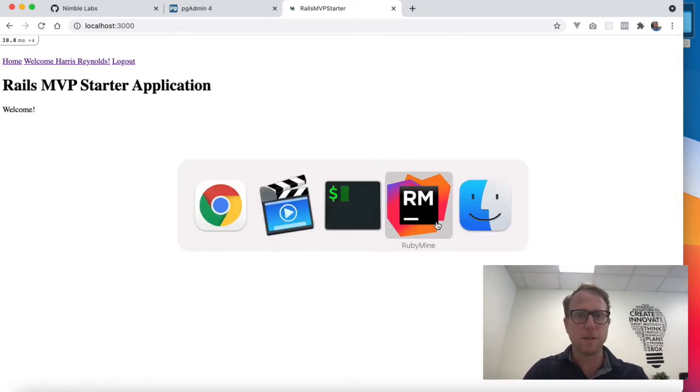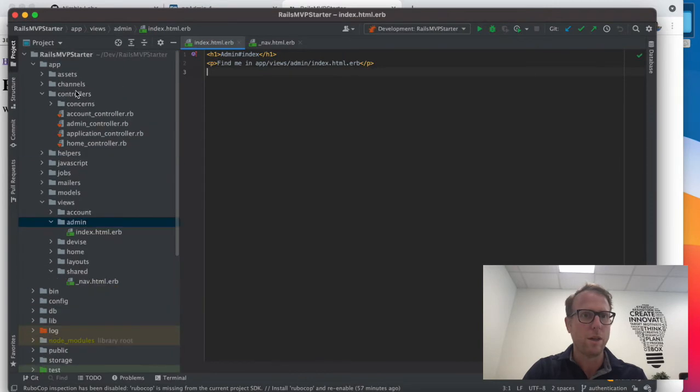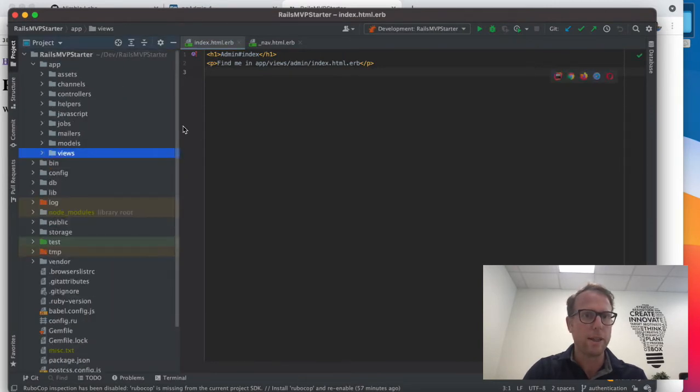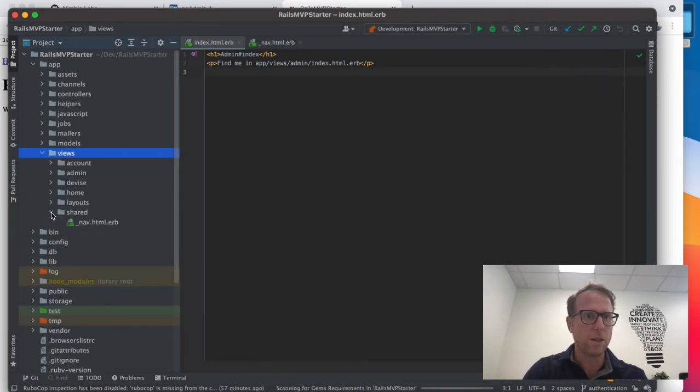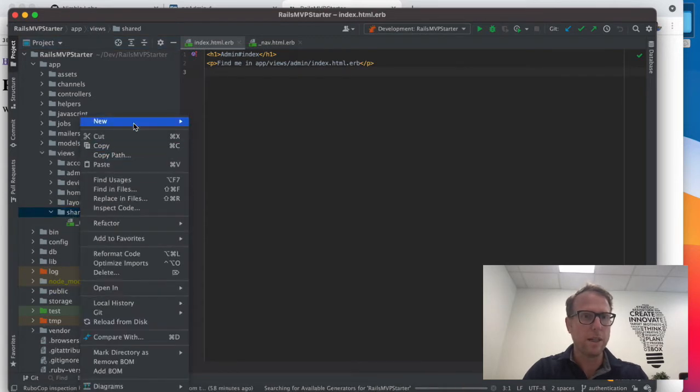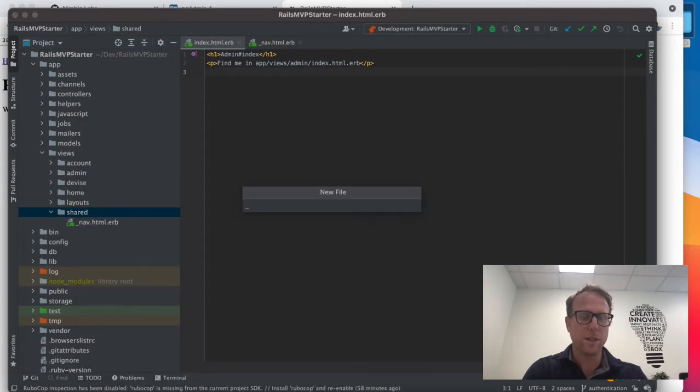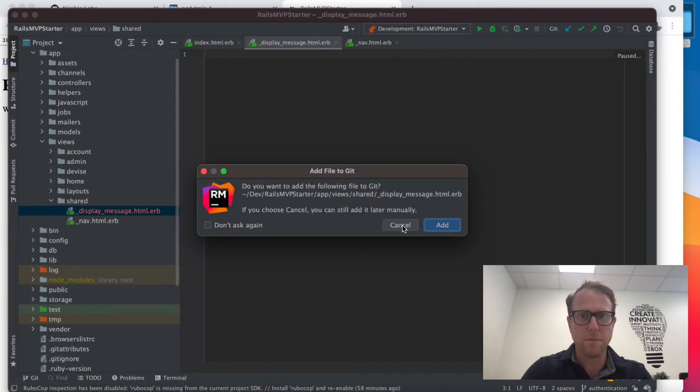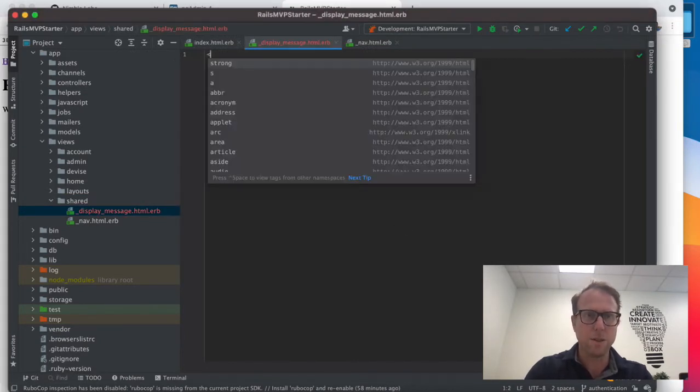So let's start to fix some of these problems here. I'm going to go into my code here. I want to create a shared view that we can use, and just say, what should we even call this? Display message. I don't love this name, but it's a fine name here. We'll add that to GitHub sometime soon.